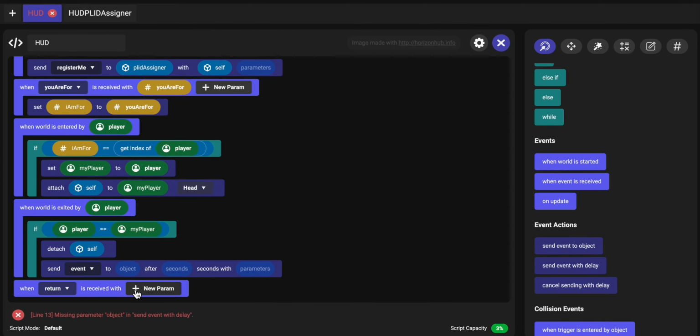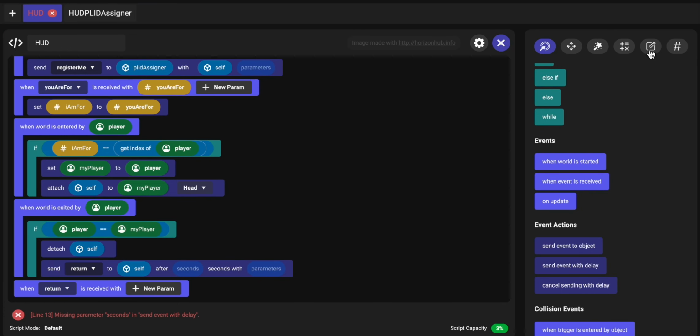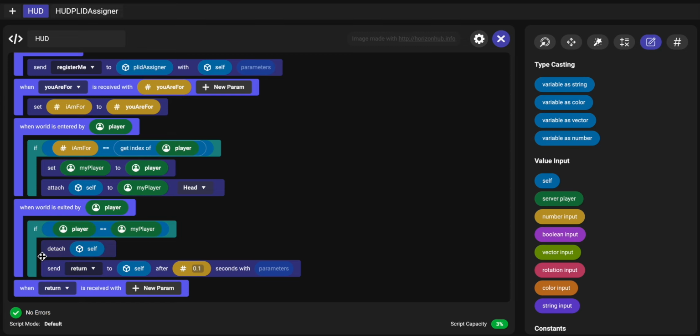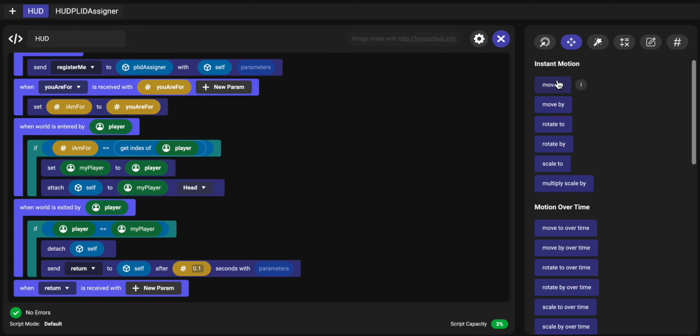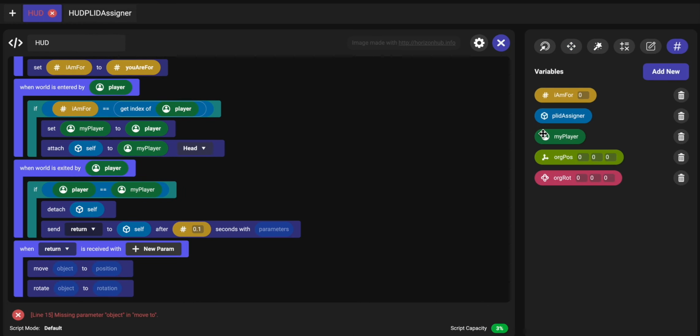Okay, so when return is received, we are going to make sure return is sent to self. So we'll say send return to self with a delay. We'll go to values tab to get a number input. And then that delay, we're going to make 0.1 seconds. This is just to make sure that the detaching has taken place. And then when return is received, we want to move to and rotate to our origin rotation and positions. We'll drag down move to, and we'll drag down rotate to. And we're just going to go grab that origin position and that origin rotation. And this is applying to self.